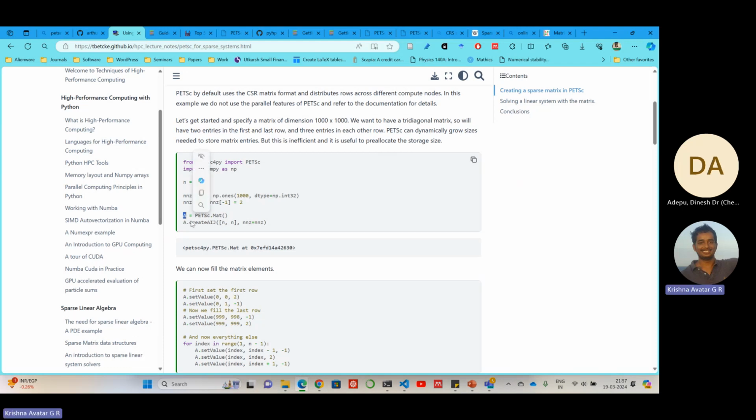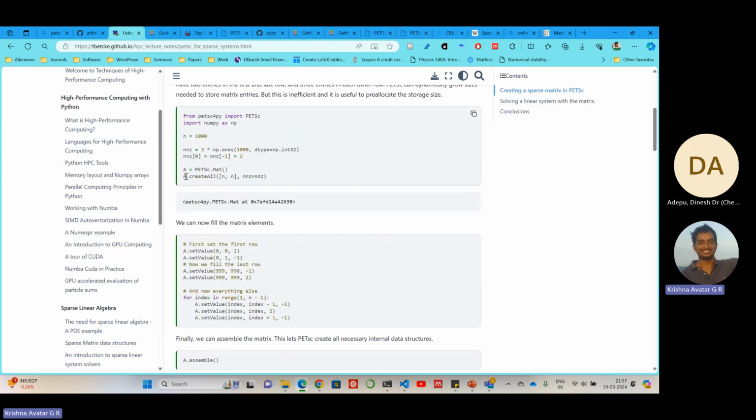Now we create A is equal to petsc.Mat. We have initiated this A operator, and then A.createAIJ. I think this is like you are building the matrix, right? This is what it implies, right? That's how we write a matrix, isn't it? AIJ. Yeah.